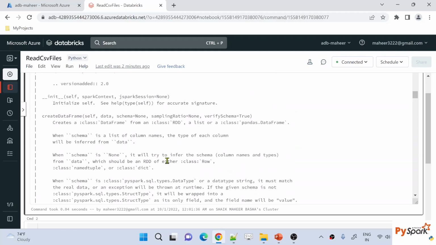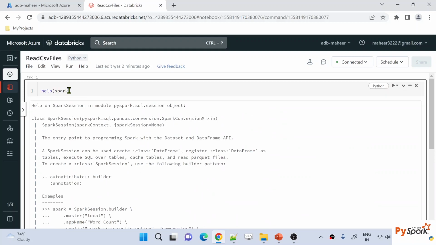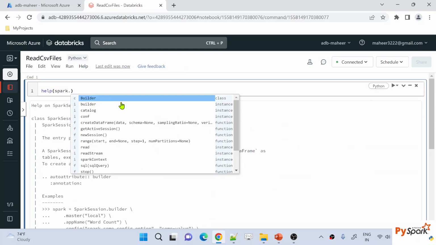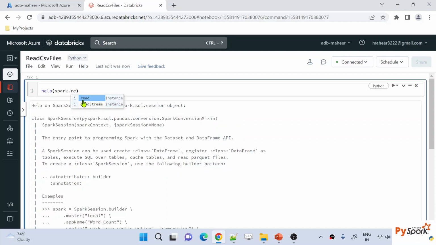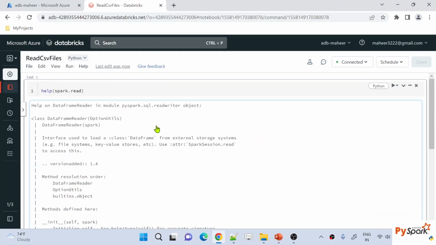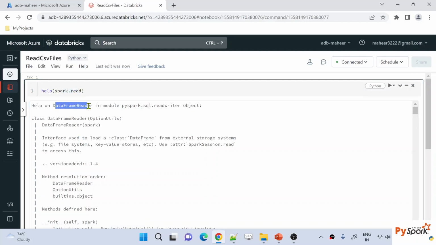Okay, so that means here if I go back and right on top of the Spark I put the dot, and when I say control space, it will give you the entire intelligence. If you see, I am using this read, and it says read is nothing but a instance, so it is going to give one instance. Instance is nothing but an object. Okay, and when I use this instance or object in the help function, let me hit shift enter to execute this once again. It says that this instance or this object is going to be data frame reader type. That is what it is going to say.